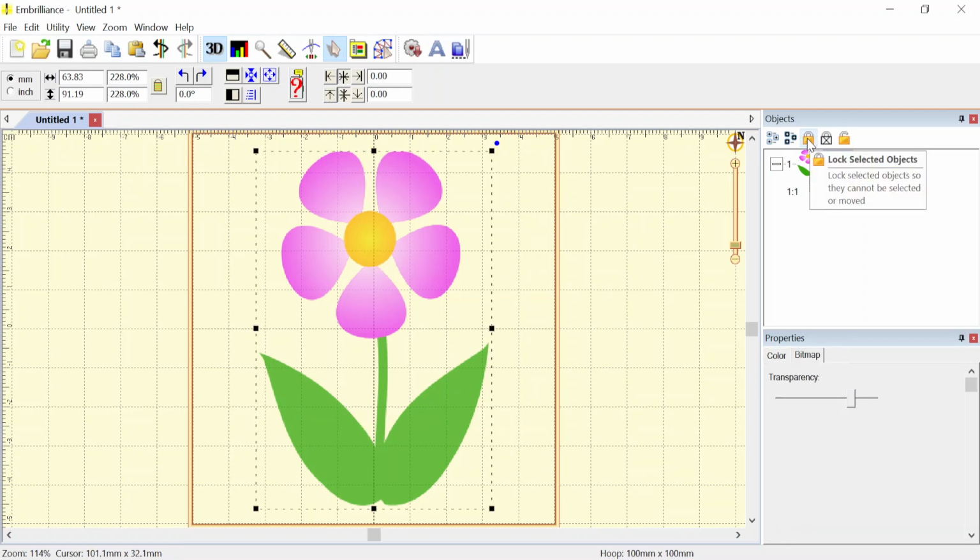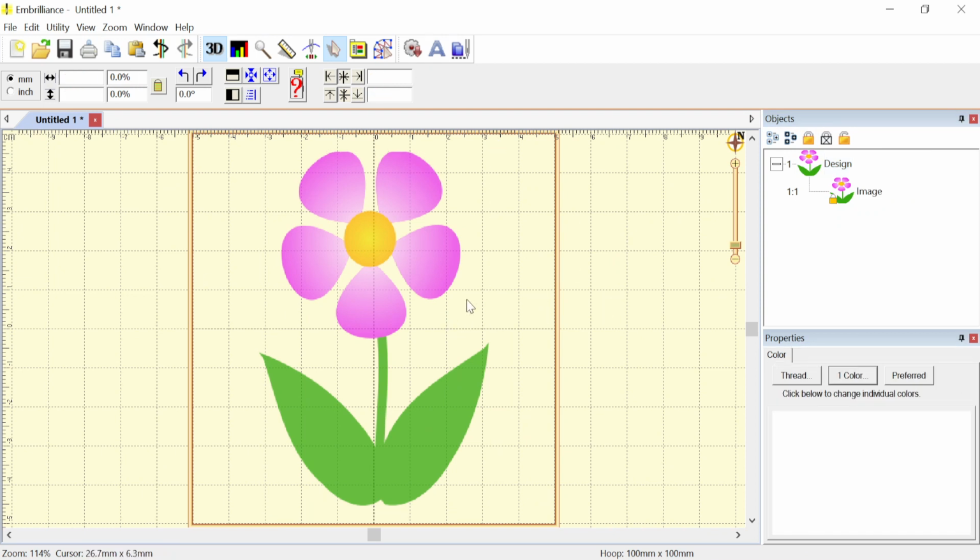So after we have the image here, we can come here and lock it to make sure it's not moving during the time that we are working. We can just click it and lock it, so we cannot select it anymore, so it's not gonna move on the canvas.